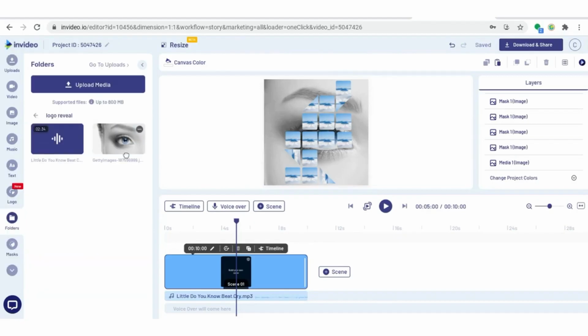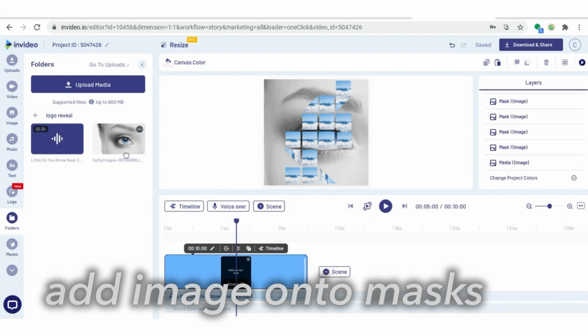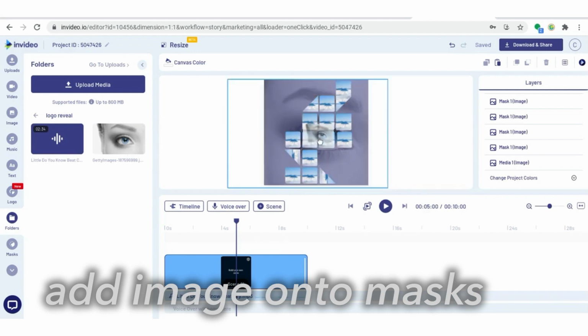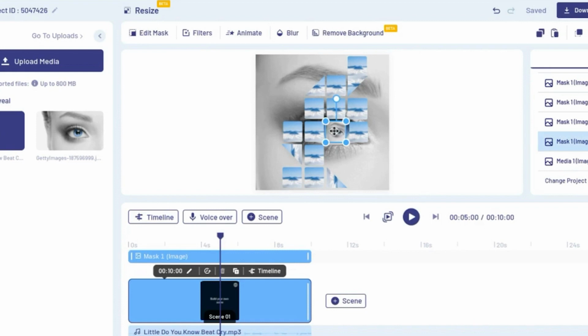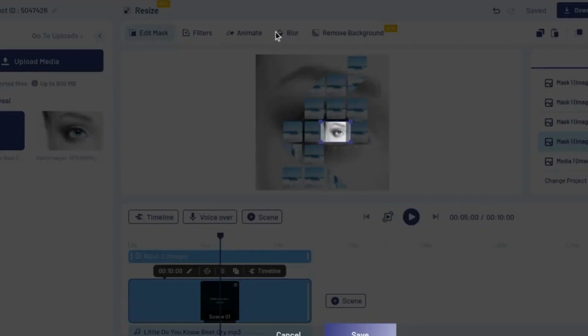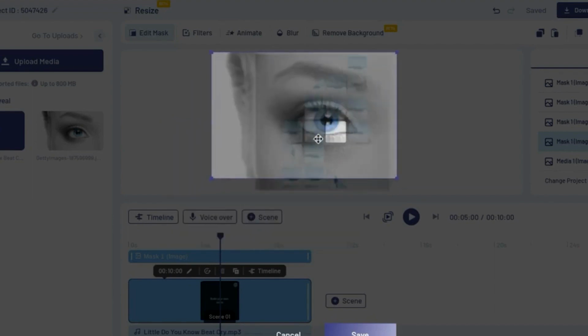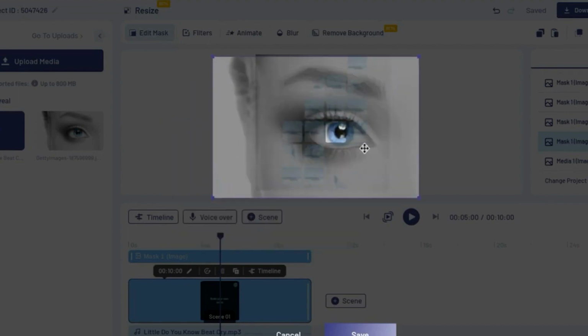All right, now I'm going to go back to my folders, and now I'm going to start to drag the image onto the masks. So I'm going to start with the mask that's right in the middle of the eye. I'm going to drag the image onto there, and then as you can see, when I first drag it on, the image is really small on there, and I want it to be bigger, so I'm going to go to Edit Mask, and then pull it out. I want the eye to be kind of right in the middle there. And again, I can use the image in the background as reference.